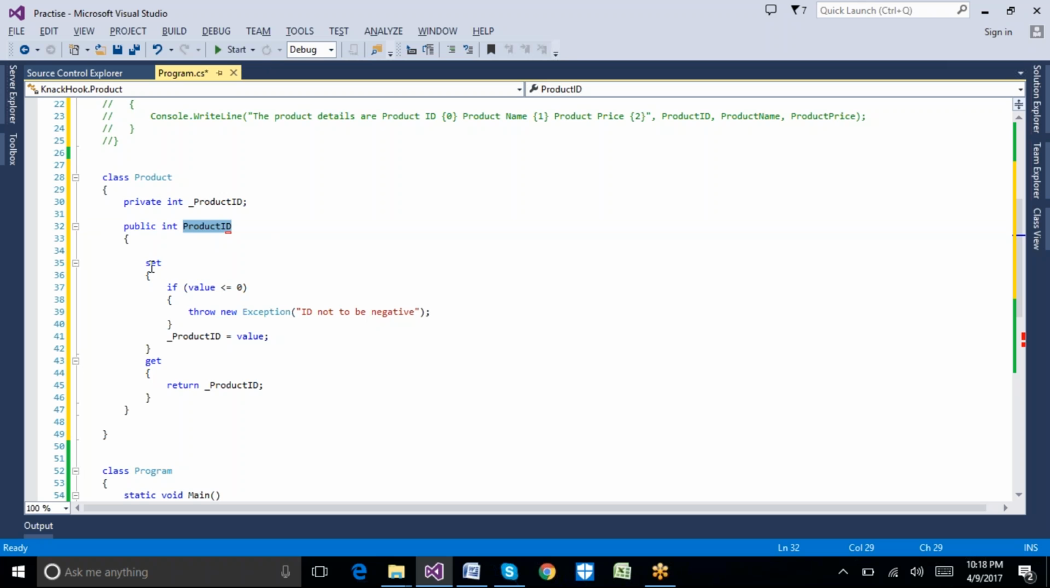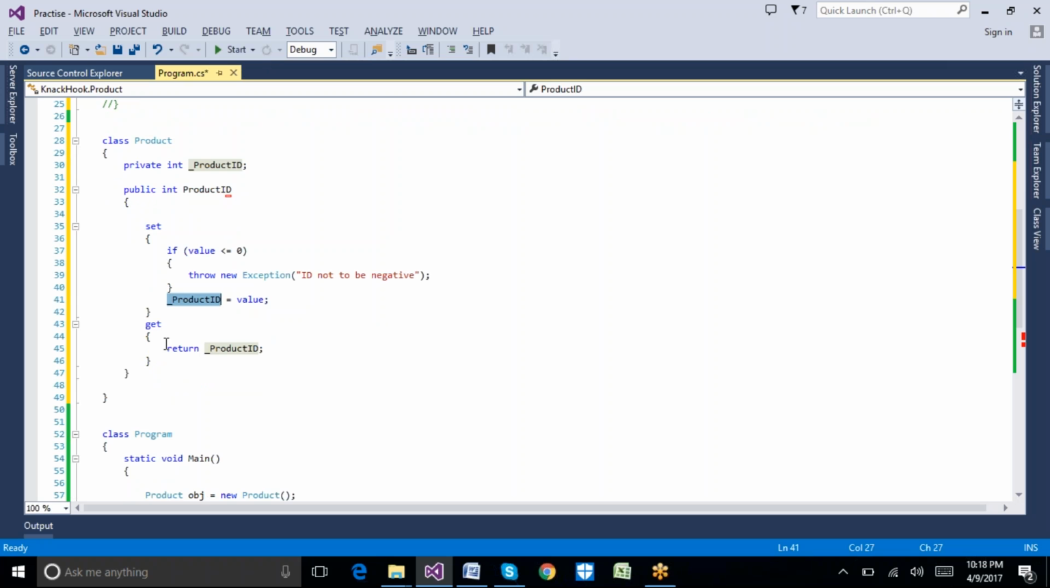If someone is trying to assign a value, here I am checking whether that value is less than or equal to 0. I am giving an error message saying that ID is not to be a negative value. I am not assigning that value if it is negative. If it is not negative, then whatever value the user is passing, I am going to assign to the member variable. And when someone tries to get this, I'm just returning that value, whatever value we already stored.